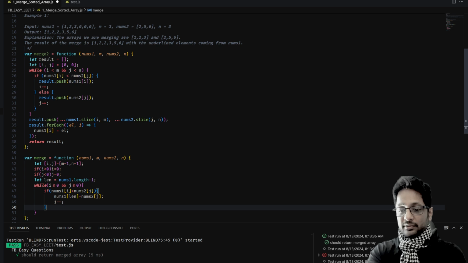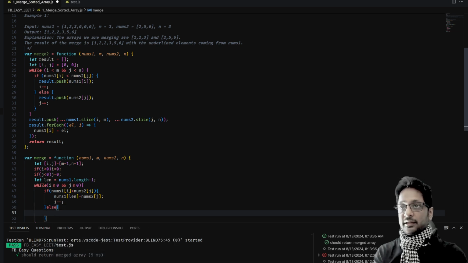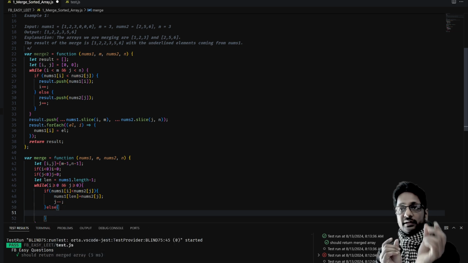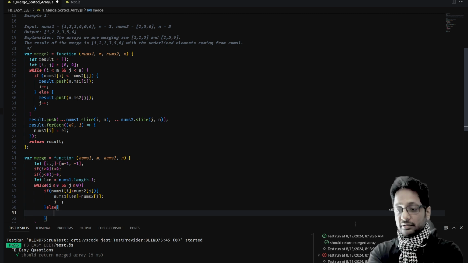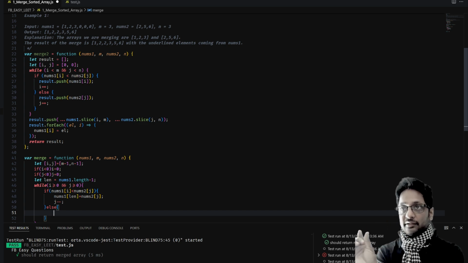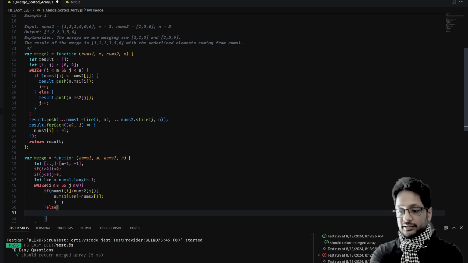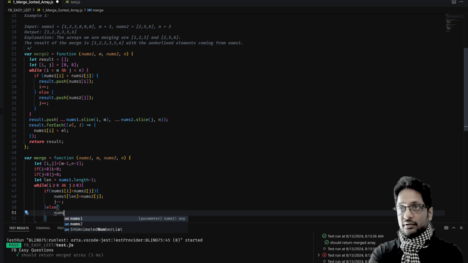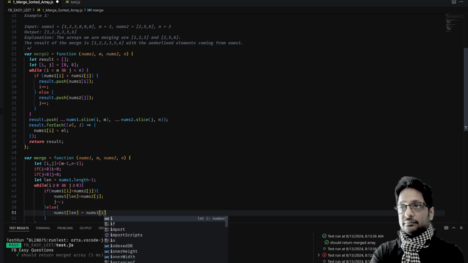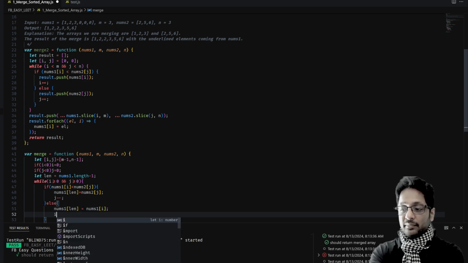The second condition will be our else. If the ith one is bigger, then we have to move the ith value to the end of the array itself. So that will be nums1 of len equals nums1 of i, and we do i minus minus.